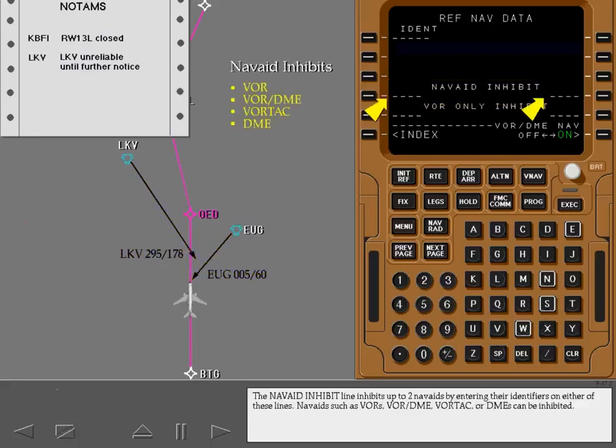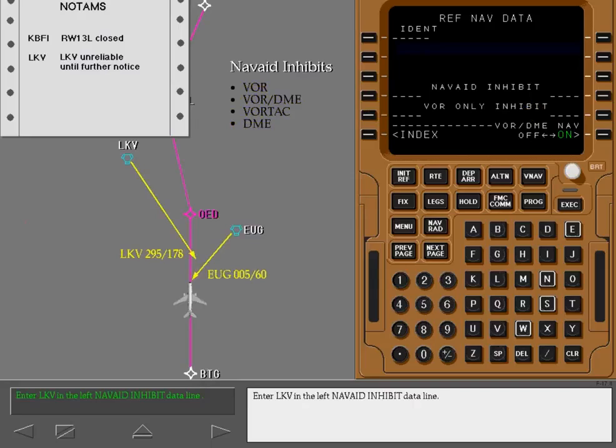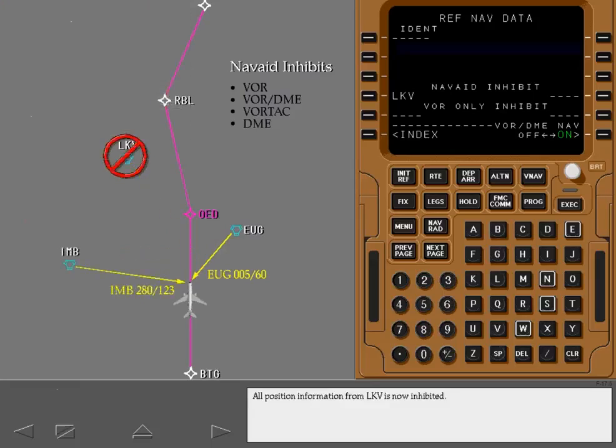The nav aid inhibit line inhibits up to 2 nav aids by entering their identifiers on either of these lines. Nav aids such as VORs, VOR DME, VORTAC, or DMEs can be inhibited. Enter Lakeview in the left nav aid inhibit data line. All position information from Lakeview is now inhibited.